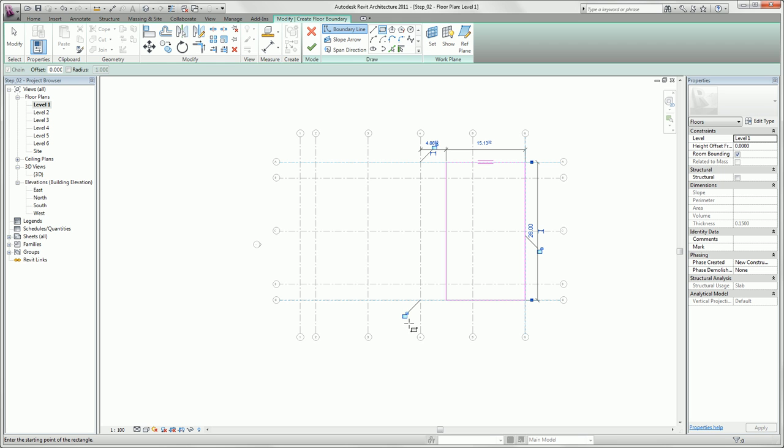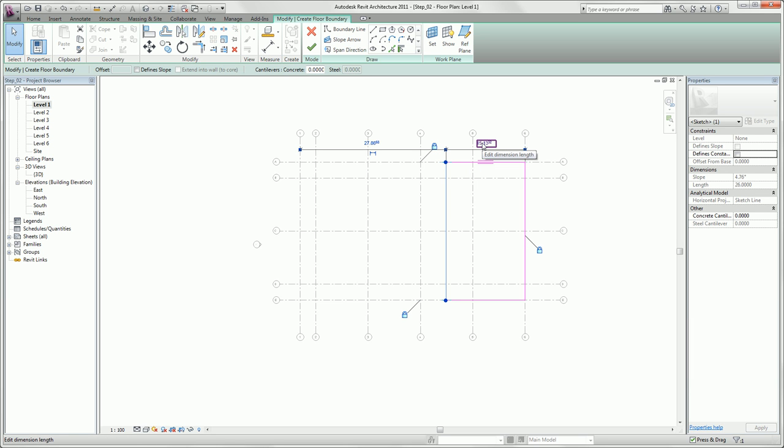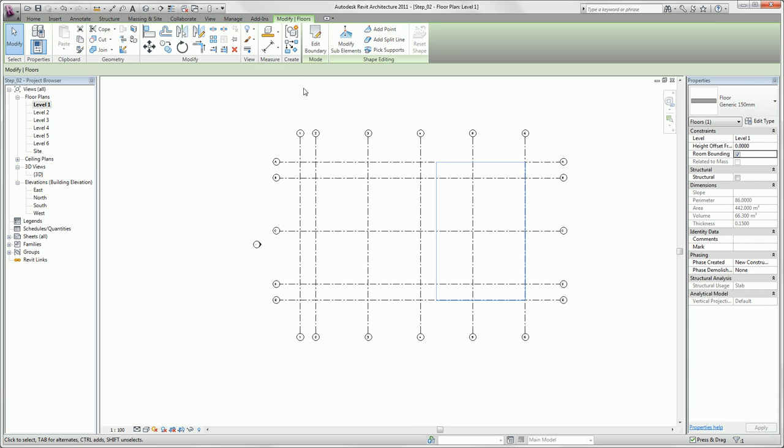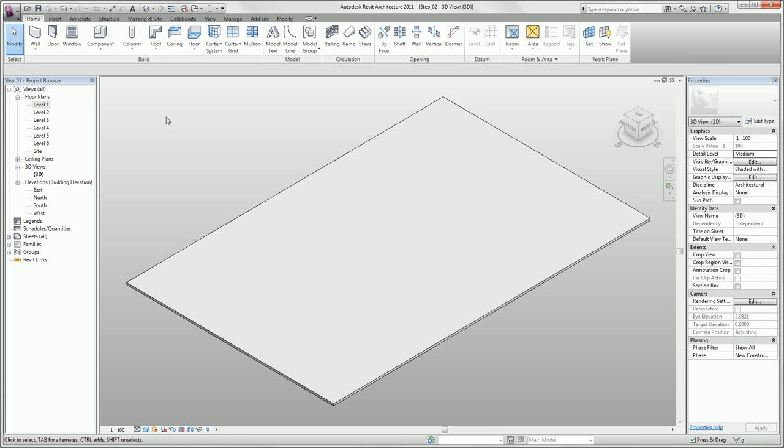We see here 3 lock symbols, which give us the possibility to attach the boundaries of our element to the grid lines. We click the lock symbols. Now we move our left boundary, and we can use here the temporary dimensions and put in here 17 meters. Now we can finish the edit mode. We switch now in our 3D view in the quick access toolbar. And you see our floor.